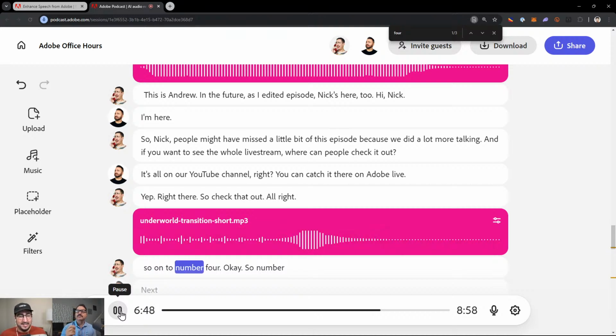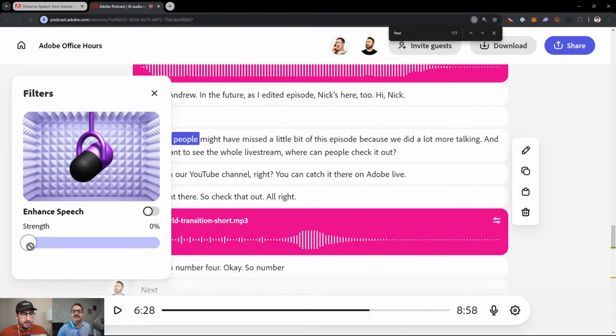So on to number 4. Chat, it's so good. Oh, it's so cool. I got a question. Yes. Filters. Does it do more than just the enhance? So right now it looks like it is just the enhance. So I can imagine maybe one day you could do something like number 4 and it could echo it or do something fun. That would be really cool.